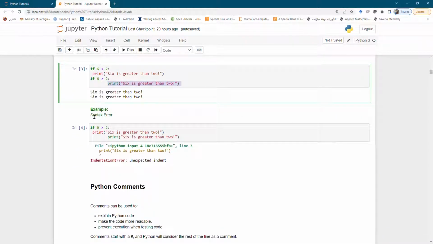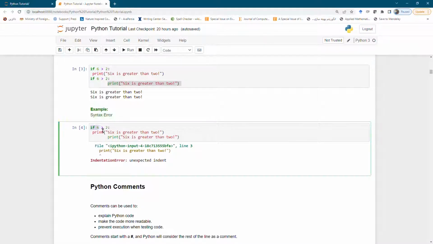So for another syntax error, if you put one if and two prints like this, the second print faces an unexpected indent. Python will give you an error if you skip the indentation.